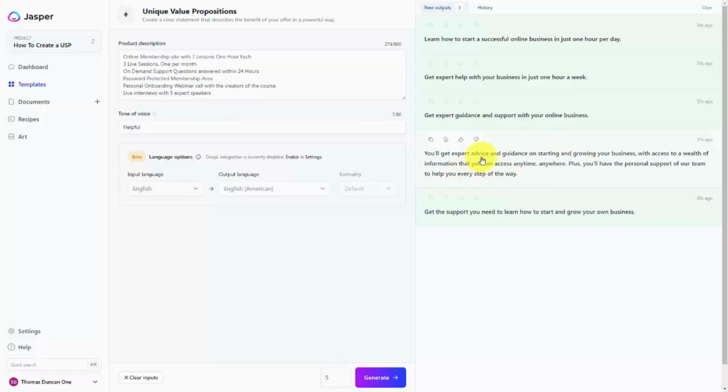Once you have the information that you want, you can then copy it, and you can then place the information inside of your favorite word processing software. If you have Boss Mode, you can open up your unique value proposition inside of the documents.